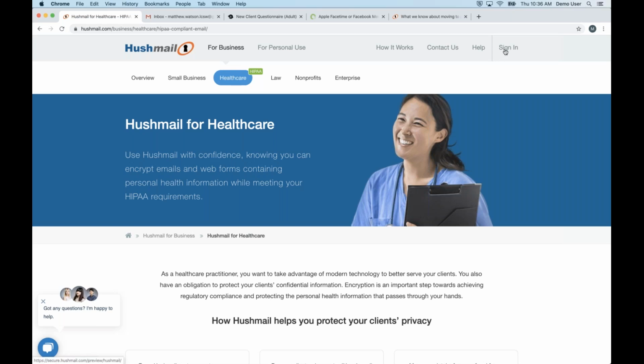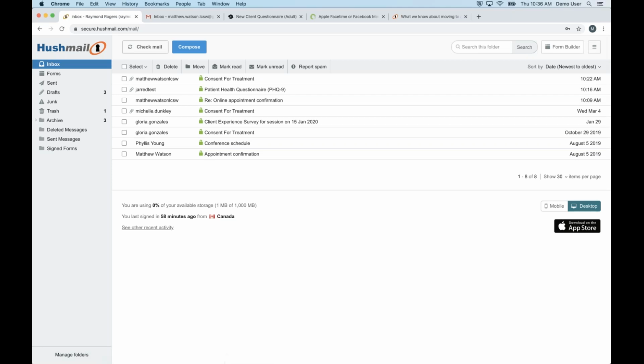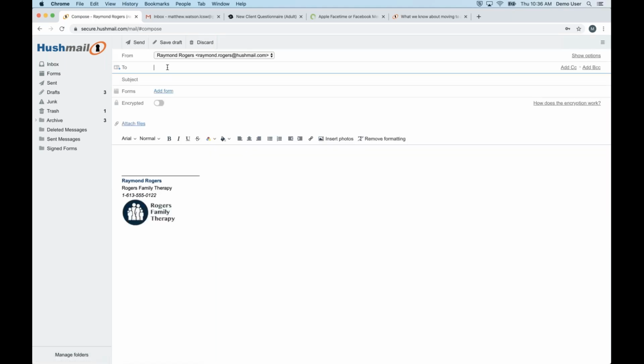So what I'll do now is I'll just dive right into it here just by getting started in our webmail interface. So accessing that is just as simple as going to hushmail.com, clicking our sign in button here. And if you're currently using a web-based email service, this should look pretty familiar, pretty easy to use. The one key difference you'll notice is that when we're composing a new message, we have our option to encrypt the message here.